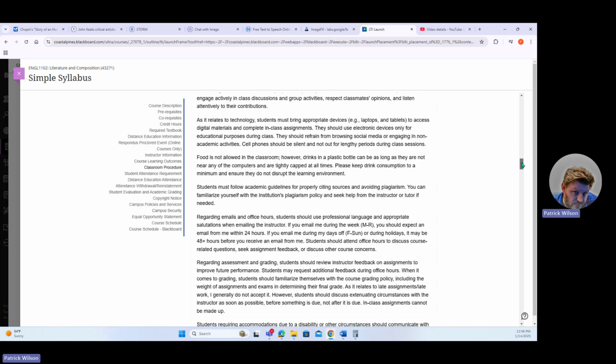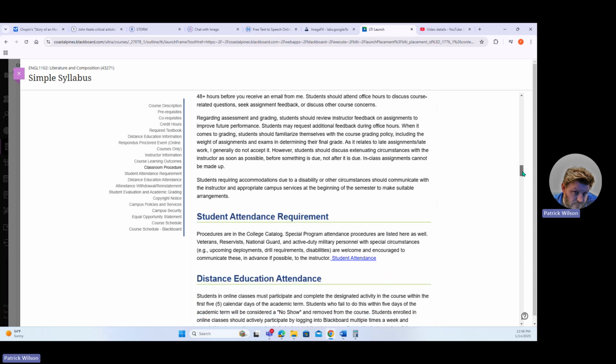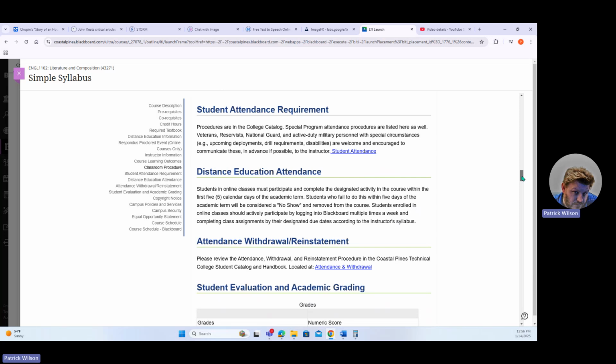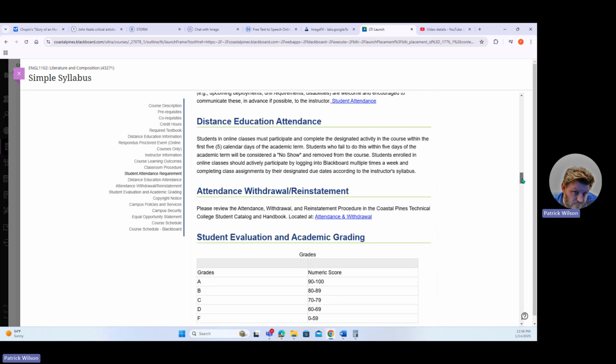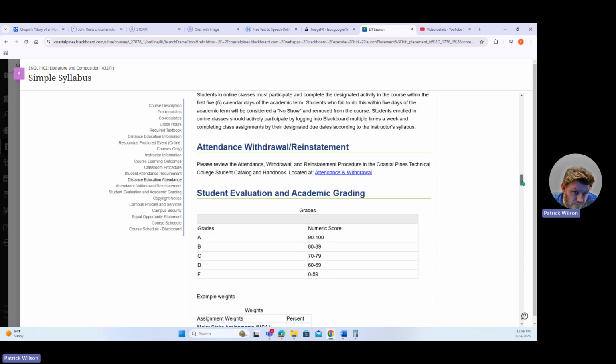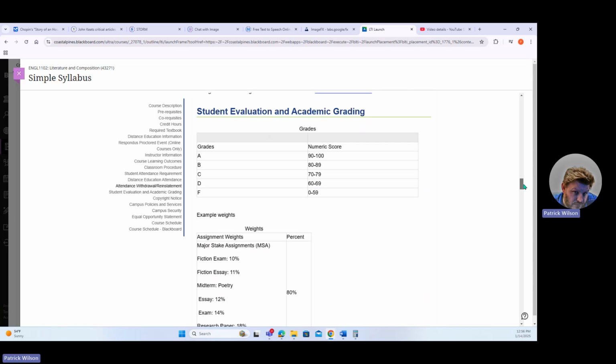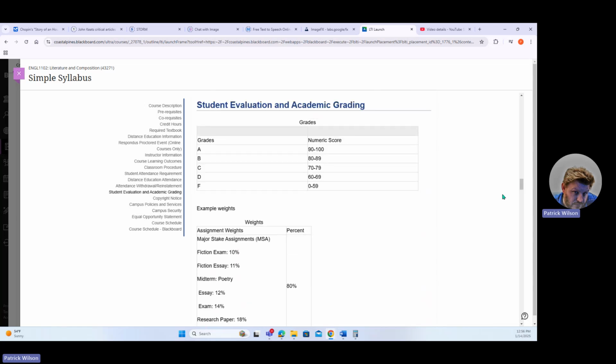Classroom procedures. This really is not going to pertain to you so much because this is a strictly 7-day a week online course. It's not a hybrid. It's not a 2-day or a 3-day a week in-person course. So you can kind of go through the attendance requirement, the distance education stuff. Here's how the grades are going to be determined.